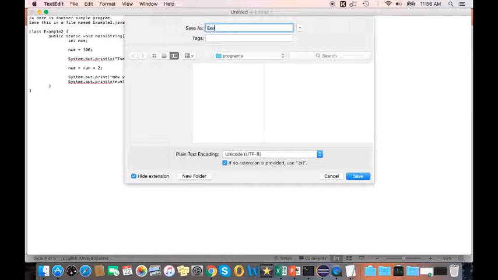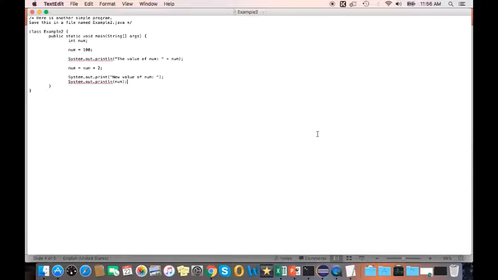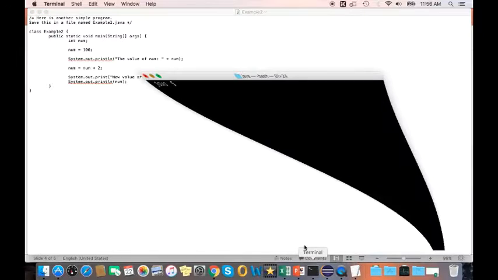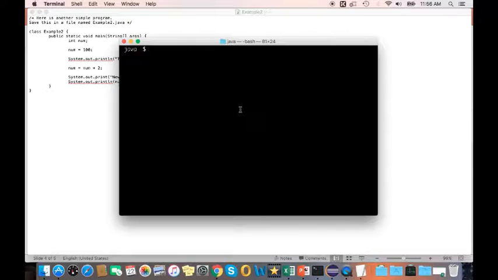Next, let's save this file with the name example2.java and save it in a folder of your choice. I'm going to open the command prompt. I have saved this file in a folder called programs. As we see, we have the example2.java in this folder. Let's go ahead and compile this file with the javac command.